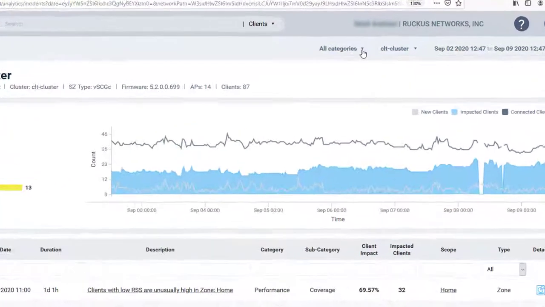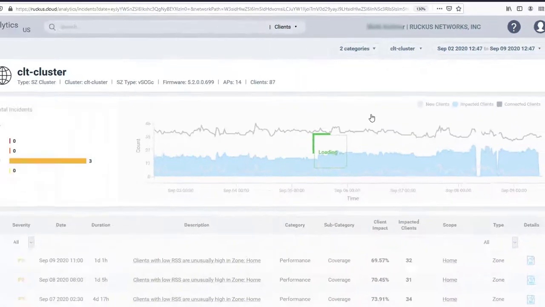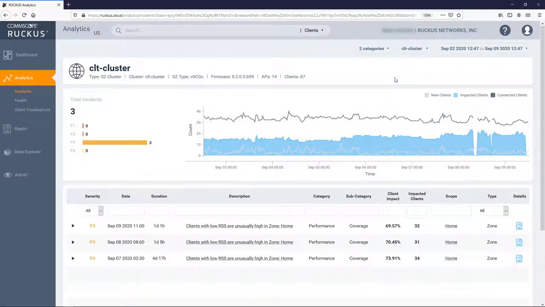Next to that is the category selection menu. Here you select which categories to display on the page. The three categories are connection, which relates to incidents with the client's ability to connect to the wireless network, performance, which relates to the issues while clients are connected to the wireless network, and infrastructure, which relates to connectivity between infrastructure devices, for example, AP to controller connections. Unchecking a box and clicking apply will refresh the page with only the checked categories displayed.